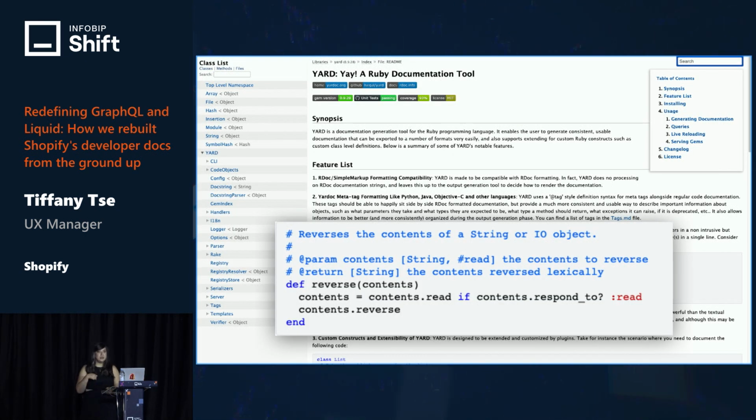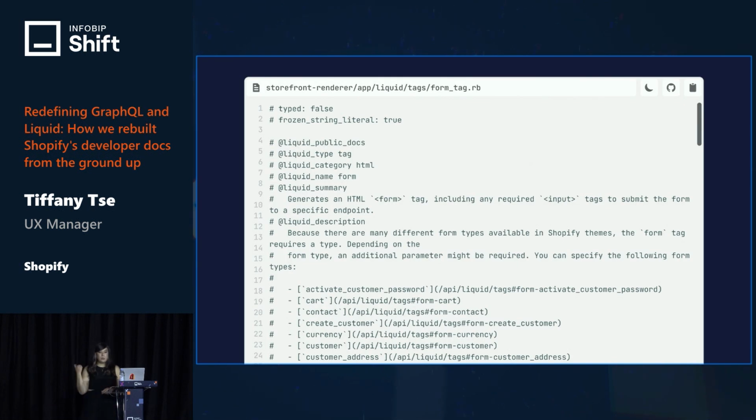Currently, internally, we use Yard, and we extended it for different use cases. So Yard is a documentation tool for Ruby. Shopify uses Ruby on Rails generally for most of our stuff, with sometimes React inside a Ruby on Rails shell. And we use the Yard doc meta tag formatting, which is similar to Python, Java, and some other languages. It uses an @tag style definition syntax for meta tags. So the way that shows up is essentially like this. We extended it for our own use cases.